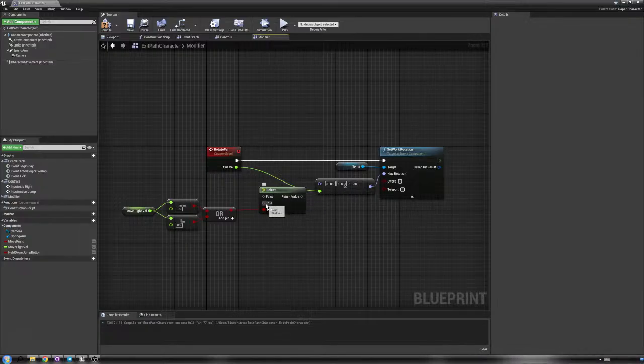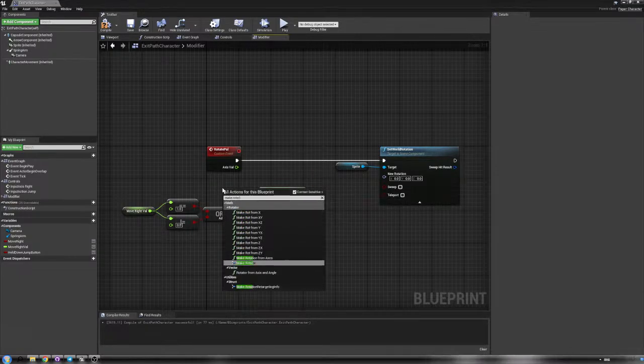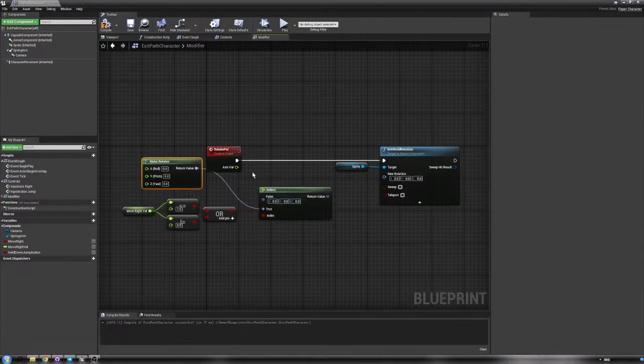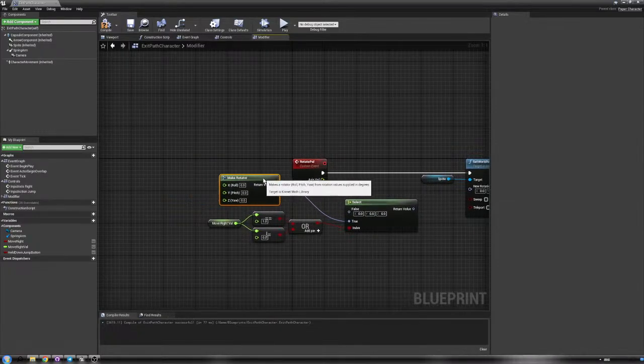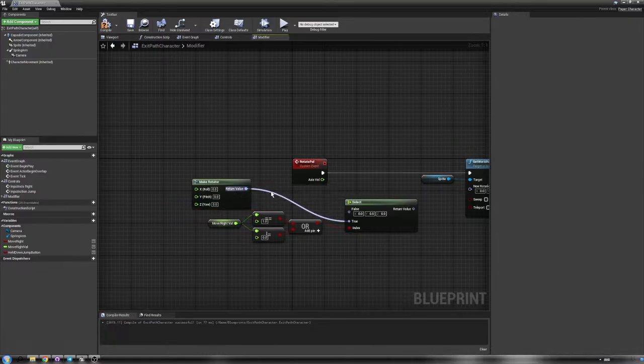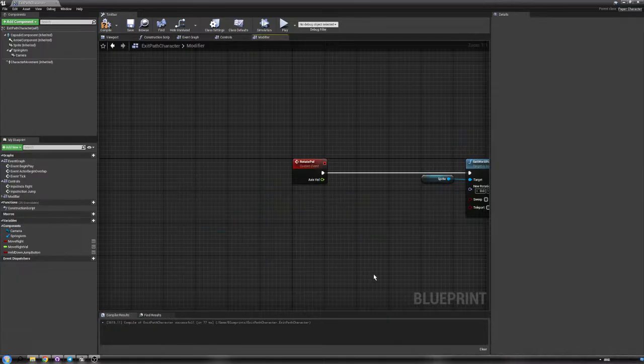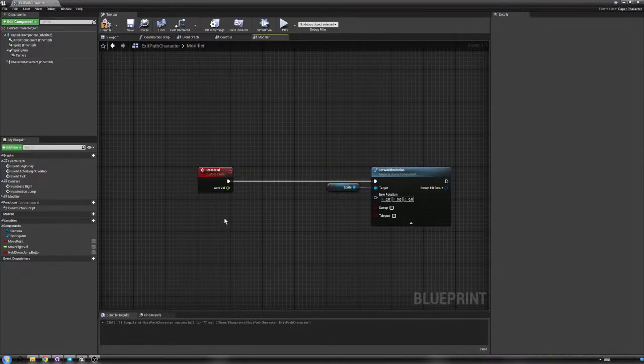So if the statement is true, then we have to make a new rotator. Make rotator. Okay, and true. So wait, it's gonna check if, so it's still gonna be, nope, that's not the right way to use it. Okay, let me try to do this.